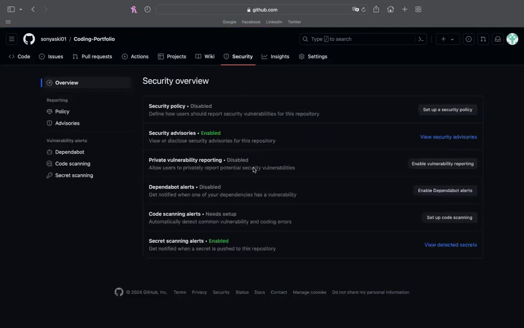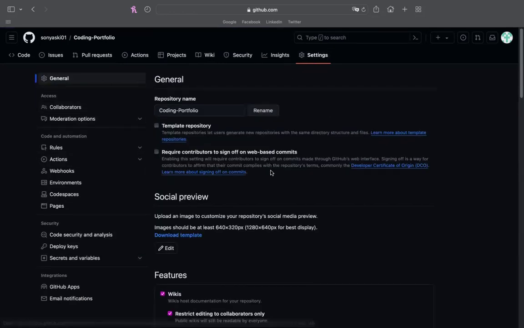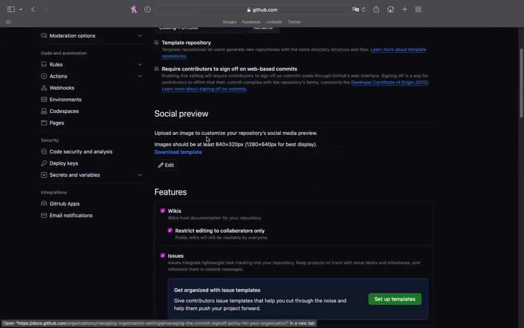Security, again, we don't really need to go over this. This is just all of the settings for security. And then insights is, whenever you're working with other people, going to show you how many issues were found in your code, how many issues were solved, how many pull requests were created by other people. And merge pull requests is just when multiple people ask for the same pull request. And again, settings right here, we don't really need to change anything here.